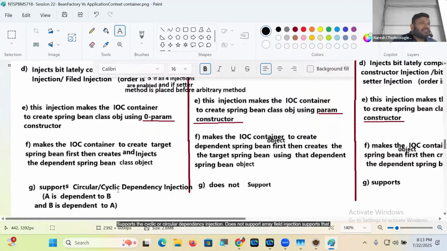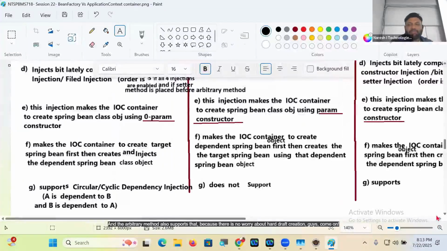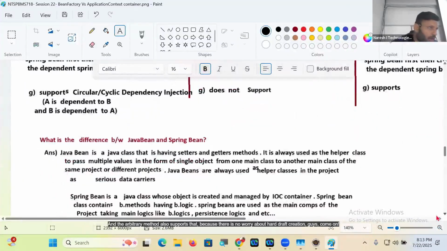Does it support cyclic or circular dependency injection? Constructor injection does not support it. Field injection supports that, and arbitrary method injection also supports that, because there is no worry about order of creation, guys. Okay, if someone asks the differences between all these things, you have an answer to give or not there. Definitely you have an answer to give.